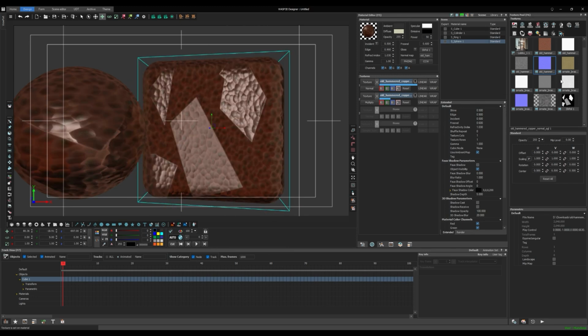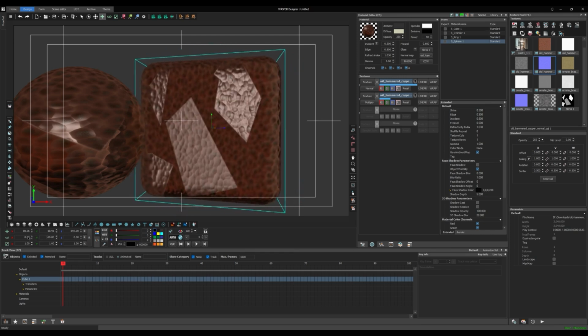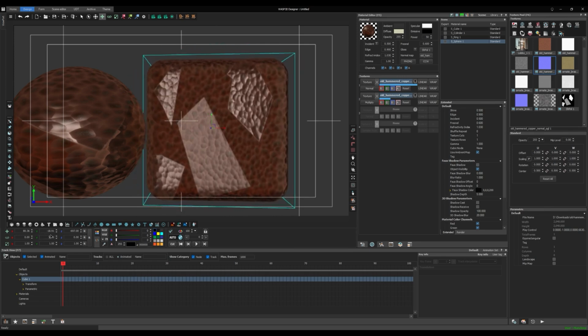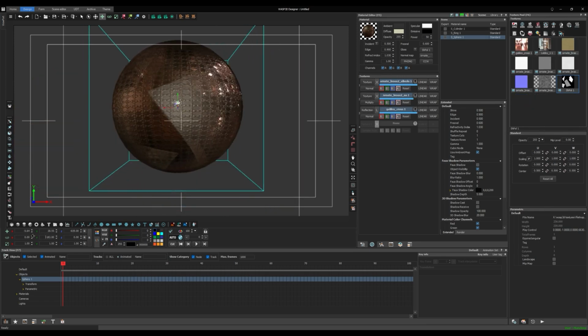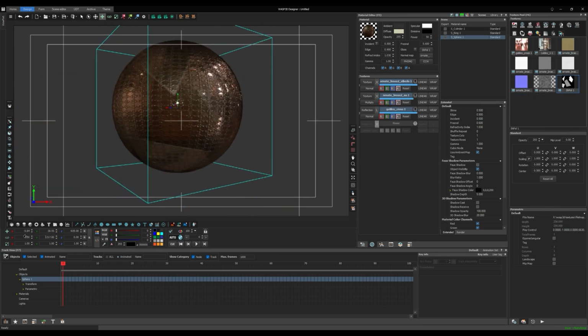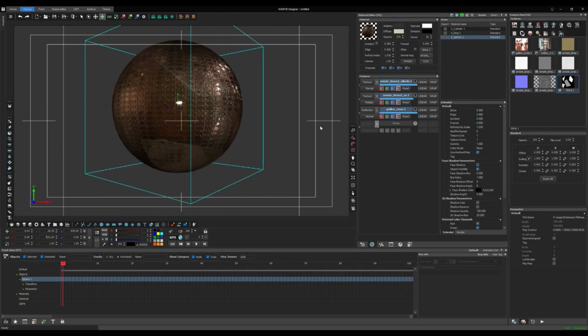And this is how we work with PBR textures in Wasp3D, applying different texture maps like albedo, ambient occlusion, normal, roughness or gloss, and combining them with environment reflections. This process helps you achieve realistic material finishes and lighting interactions across your objects.